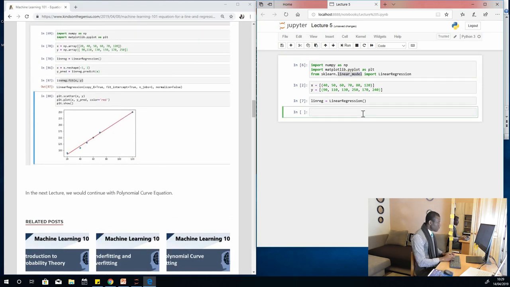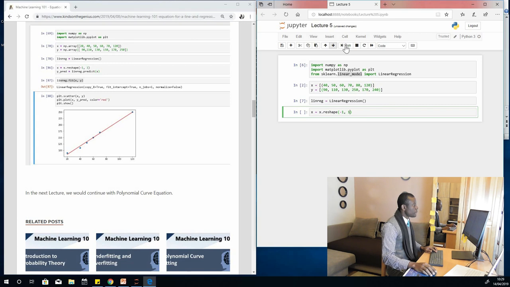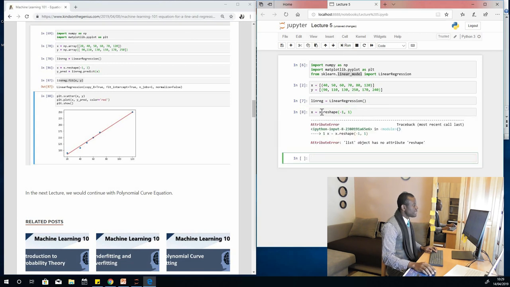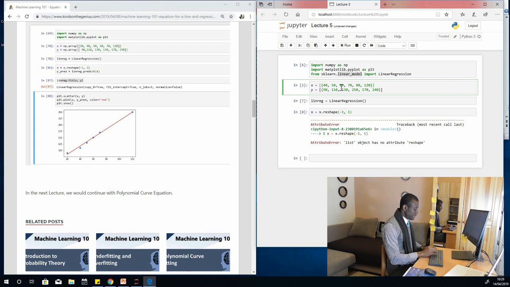So the next thing to do is to reshape the data. Reshape means like pre-processing. I explained it in lesson one, in lecture one. So you have to say x is equal to x.reshape(-1, 1). Okay, sorry. So this actually is np.array, and same with the other one, np.array.